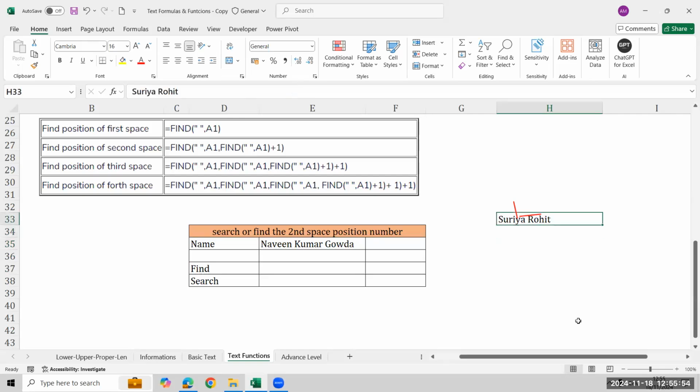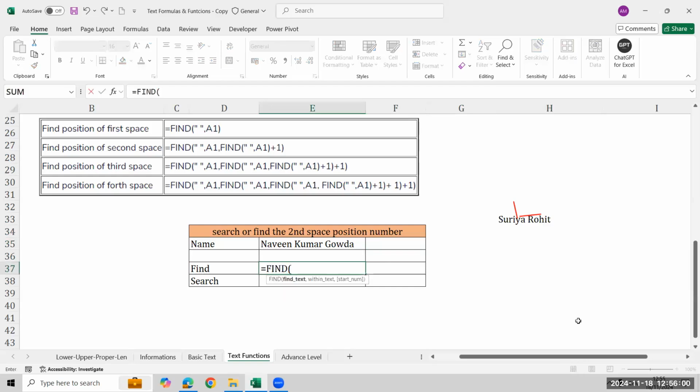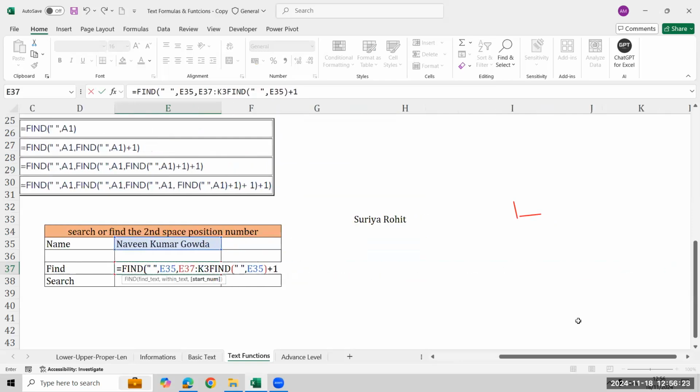Like that, if you want to identify the second space, first you need to know how to identify the first space. So FIND space, select this cell and close the bracket. You got the first space. Now if you type +1 here, this is your starting position to find the second space. Got it? Before this, you use one more FIND. You give space, select the cell and give a comma. This is called your starting num. Clear on this? Then you close the bracket, only one bracket. So you got the second space.